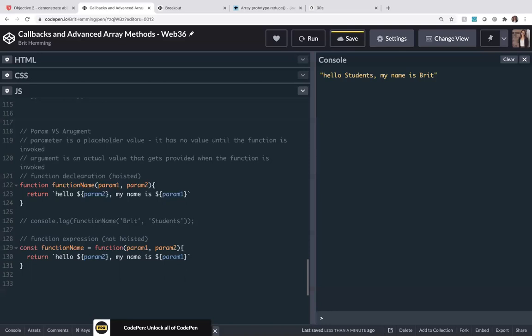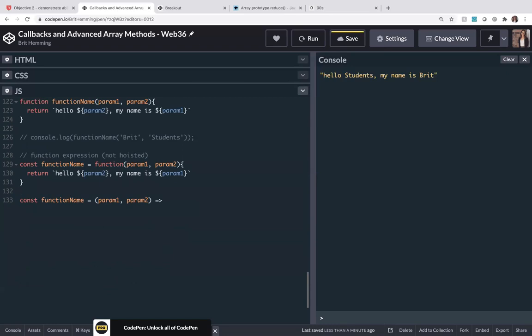Then you could also do it this way, const function name equals, you could go right into your parameters. And you could put a fat arrow after your parentheses, and with an arrow function, you don't need a return statement and you don't need the curly brackets because that's implied. So you could just go right into your return here. You don't need the keyword return. Okay, arrow functions are beautiful.